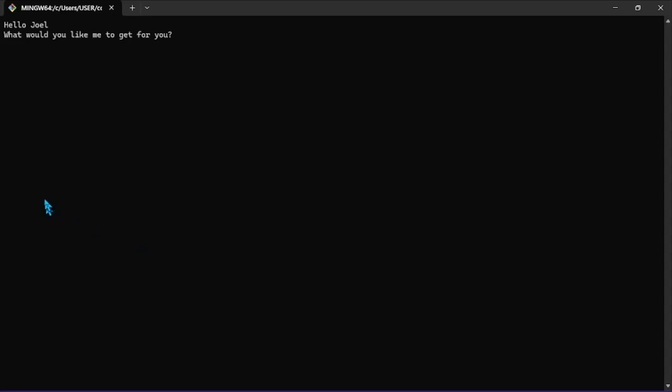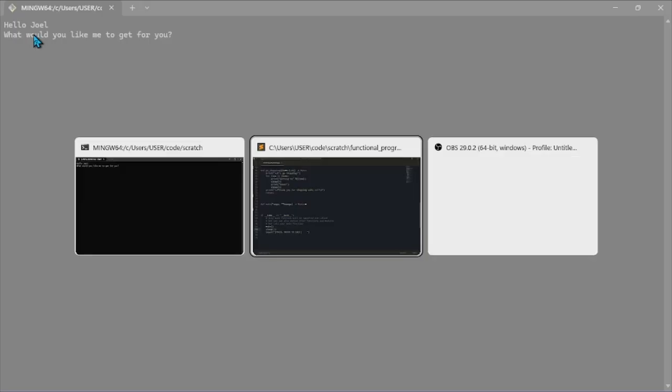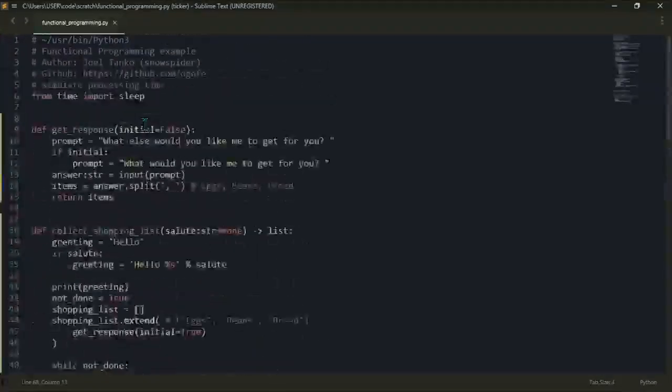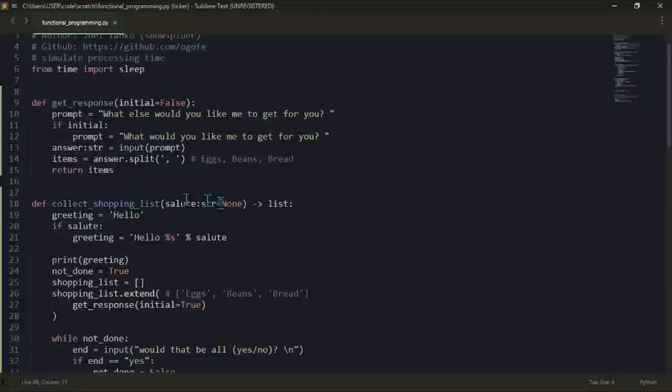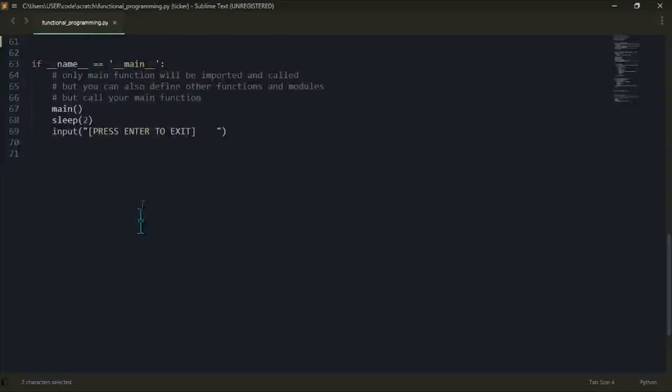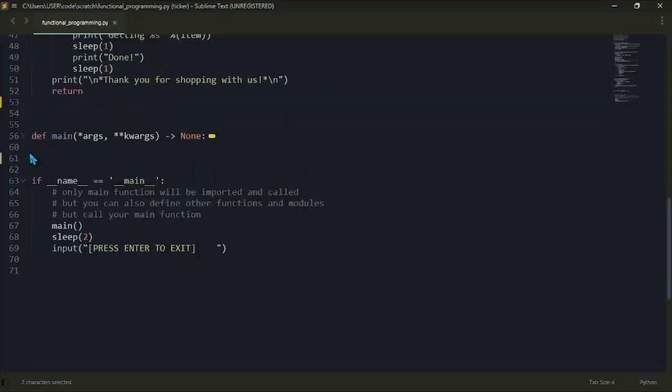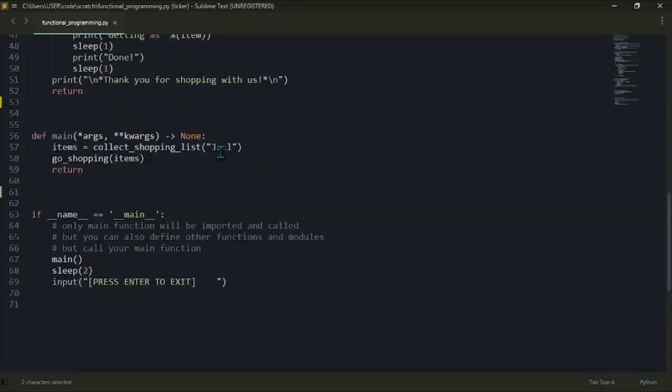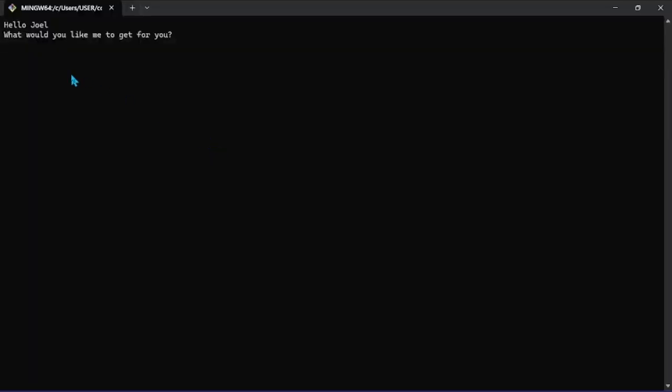Okay, so you can see now it says hello Joel. Now this is coming from here, collect shopping, because you see salute here and it says hello salute. This is string interpolation. Basically I'm just passing salutes here, and the salute I use here is my name, so it's saying hello Joel, right? What would you like me to get for you? You can notice that else is not added here because this is the first time I'm running the function.